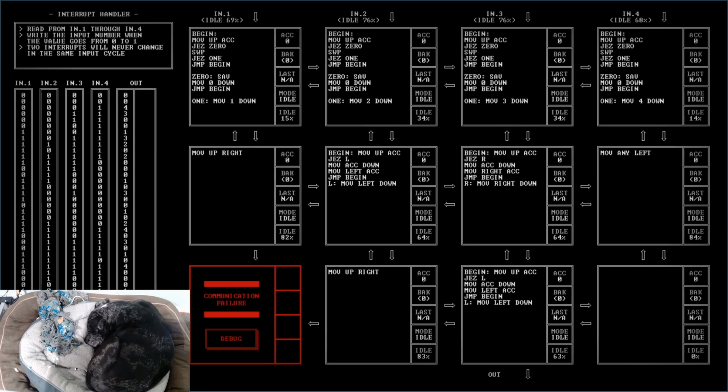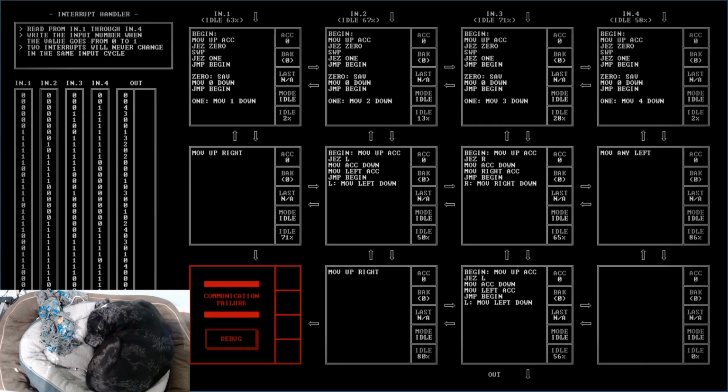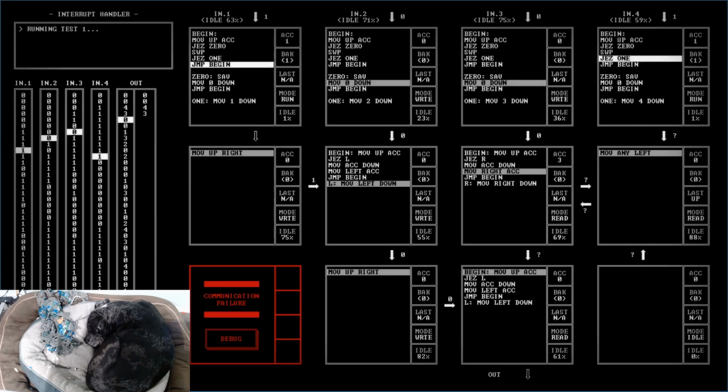Similar problem, maybe? Oh, I wish it would. There we go. So yeah, similar problem. We've got mov up right, can't do that. Mov up ACC, but it's not available. Oh, look at that. That was the value that it was supposed to pick up. That's weird. Why did it do that?